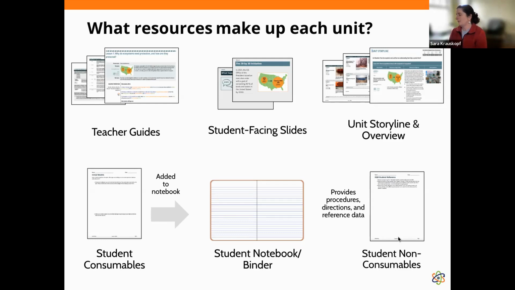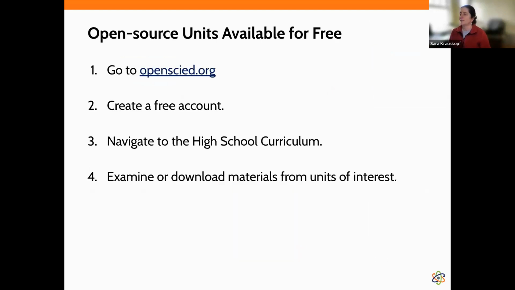And then there are what we call student non-consumables. These are references that you might be able to hand out and have students reuse, if you have multiple sections. You can hand it out in section 1 and they can also use it in section 2, because students aren't writing on it. So it might be procedures or reference data that they can use multiple times, or you can use multiple times as an instructor. If you would like to download these materials, they are open source, and available for free.